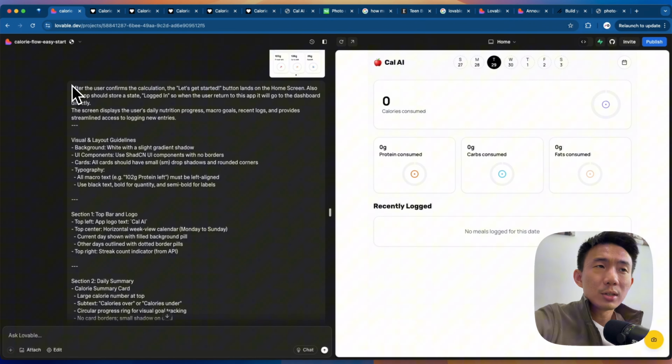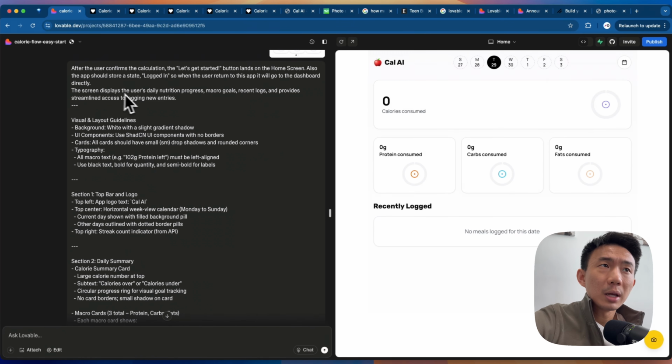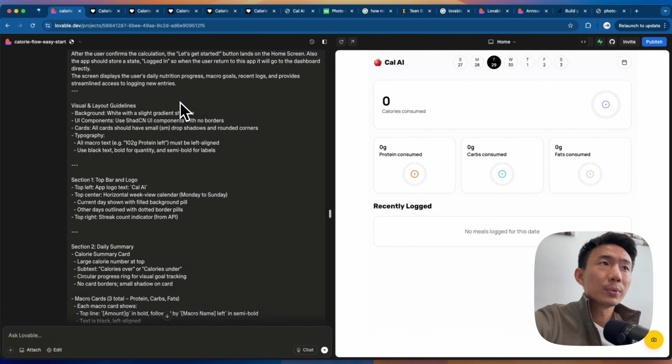So this is the prompt that we're going to use after the user confirms the calculation, and the Let's Get Started button lands on the home screen, which is this one. Also, the app should store a state logged in, so when the user returns to this app, it will go to the dashboard directly. The screen displays the user daily nutrition progress, macro goals, recent logs, and provides streamlined access to logging new entries. Again, we need to provide the visual layout guidelines.